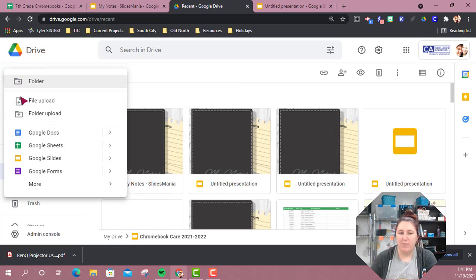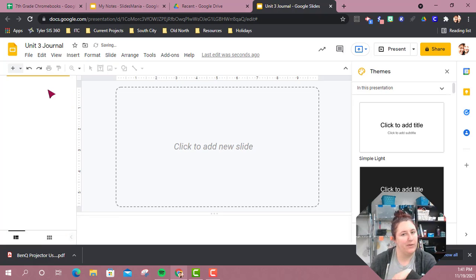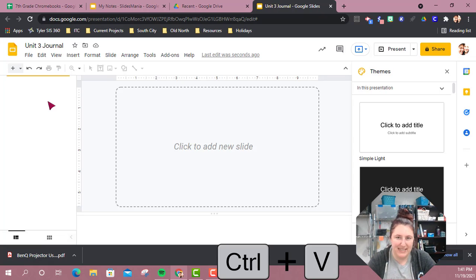We're going to click New and open up a new slide. Now that we have our blank slide open, we can name it if we want to. So Unit 3 Journal, and I'm going to go ahead and delete this first slide because we don't need it. Now I have this completely blank slide document. I'm going to go ahead and paste in my previous slides.